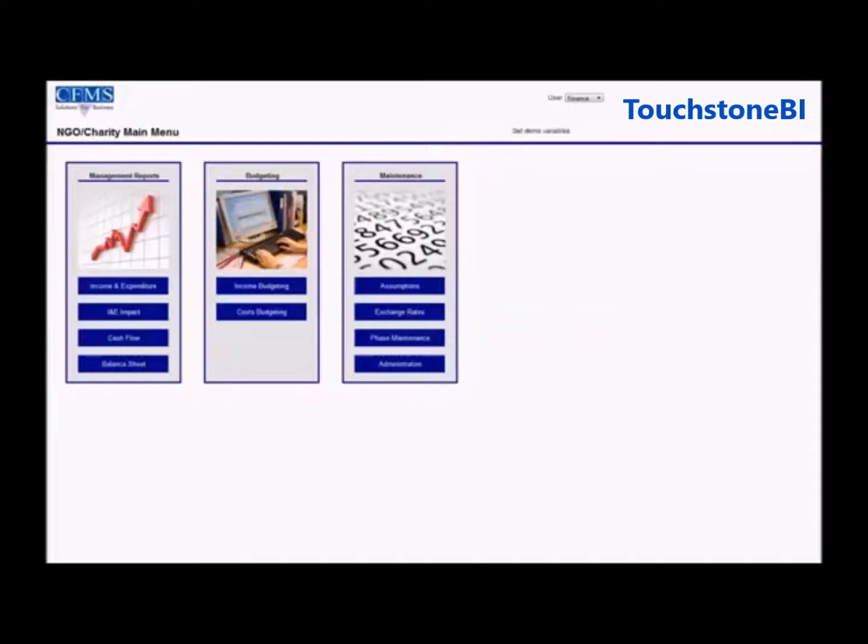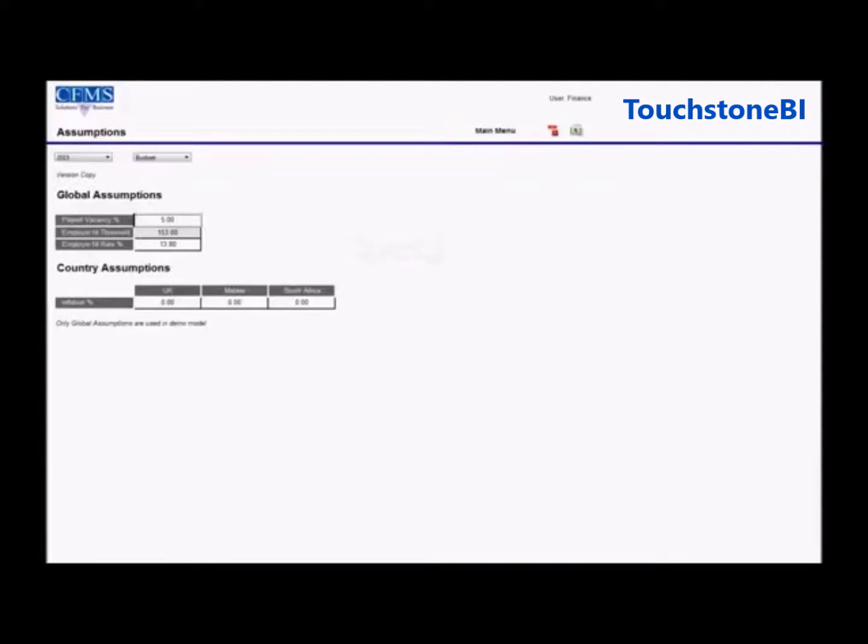Now, the best way of thinking of this budgeting model is from right to left. We set assumptions, import or key in exchange rates, and set a number of other parameters which control the process. We then complete income budgeting, followed by cost budgeting, which enable us to automatically generate our financial statements. We first set our assumptions, which can be global, that is, applying to the whole organisation, or country specific. In production, you could have more specific assumptions, such as project level. These are used in calculations and reports.